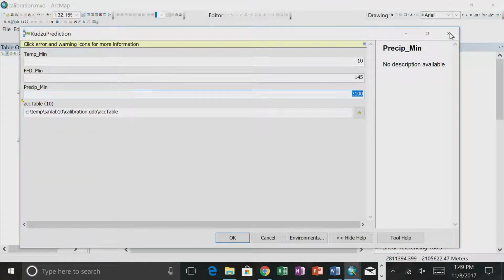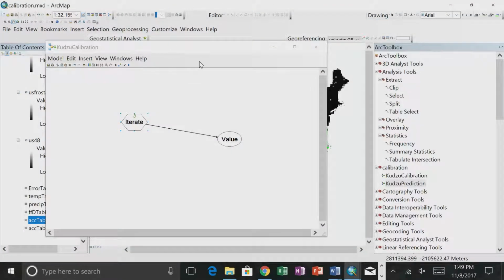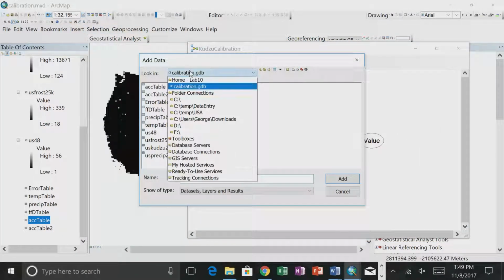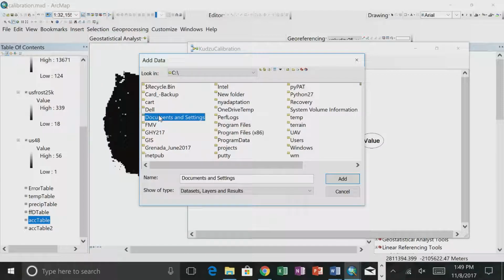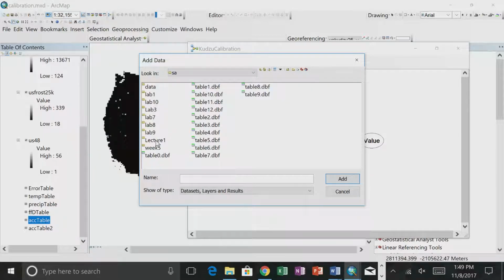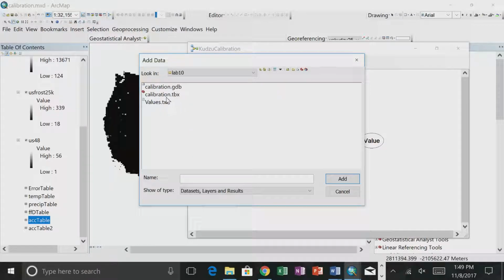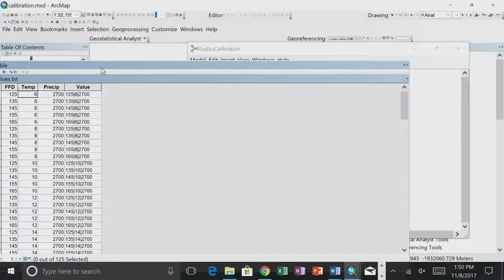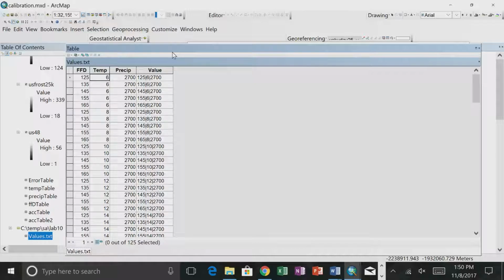All right. You don't have to do this yet unless you want to. I'm going to check to make sure that it works, before I upload it, and then I'll upload it. C10. Let's say Lab 10 values. Open. Yep. Okay. It works great. See, I've got those values now. FFD, temp, precipitation value. We're all set. We've got our data.